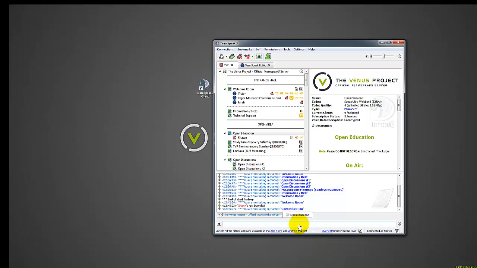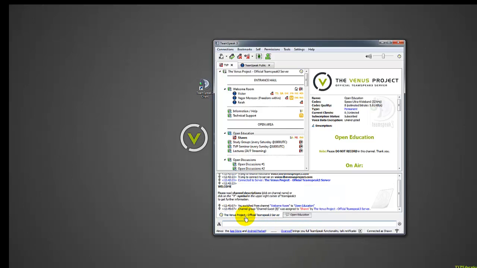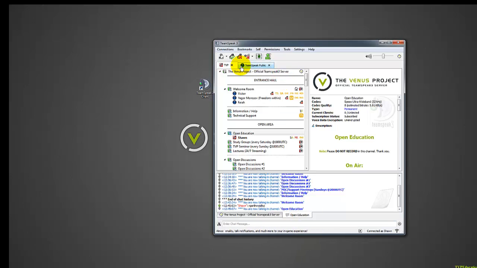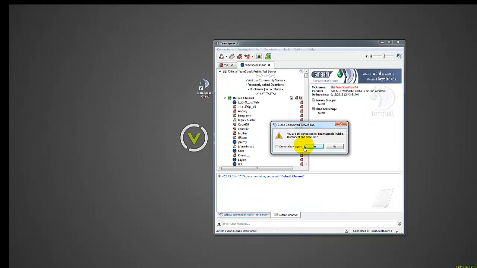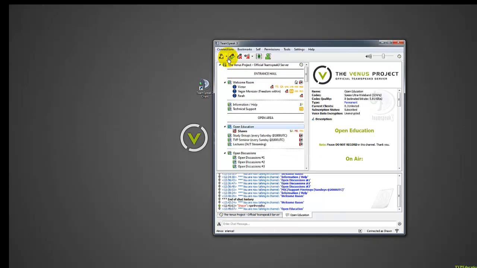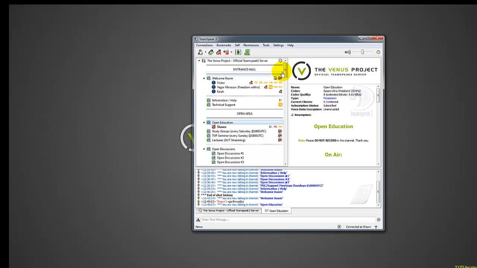Now I'm on this tab. I can type in this tab. You really don't have any reason to be in this channel. You can if you want, but you can get lost and you can accidentally type in here, and nobody will see it. All right, what else do we got? I showed you bookmarks. I'm going to close this tab. Don't show this again. And now I'm back on the original TeamSpeak server for the Venus Project.